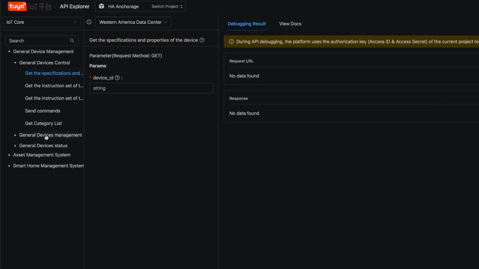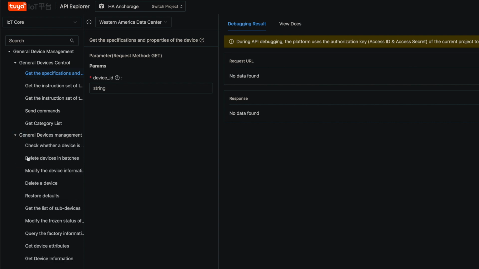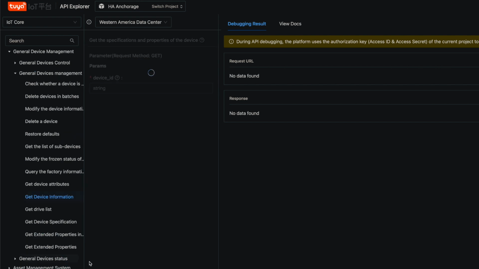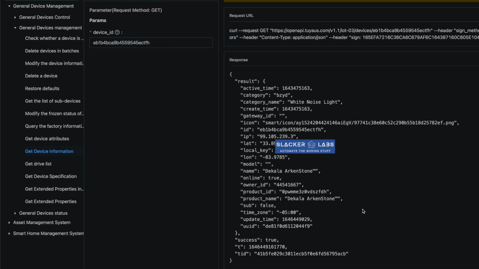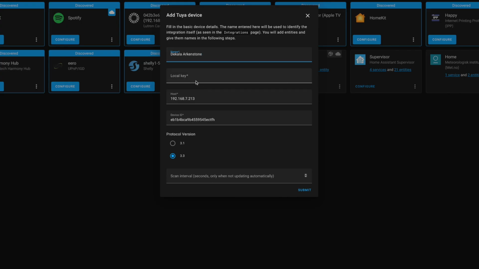Then we're going to head to the API Explorer, which is over in the left rail. Then under General Device Management, we're going to choose Get Device Information. Paste in your device ID and hit Submit Request. And you should get back lots of information, including the local key. We're going to copy it, and then let's head back to Home Assistant. We're going to paste in the local key and hit Submit.